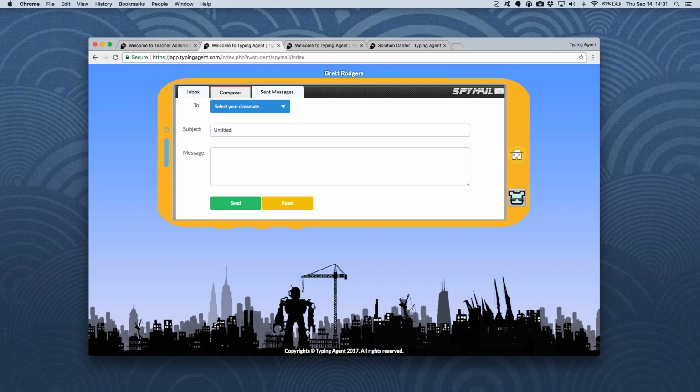They can email each other. They can message each other through a variety of chat programs. So it's probably a lot harder, I would imagine, to keep track of everything going on in your class because of that. Typing Agent wanted to make that a little bit easier for you.